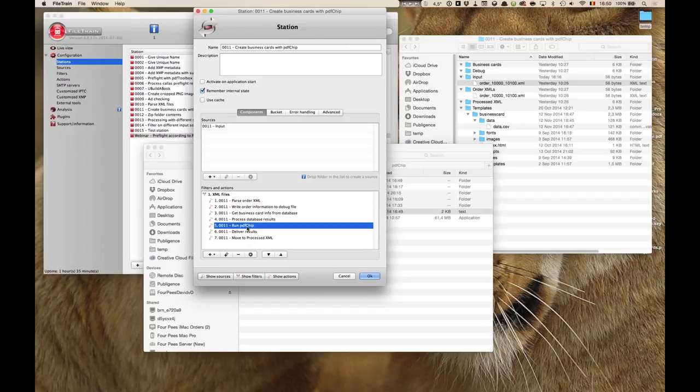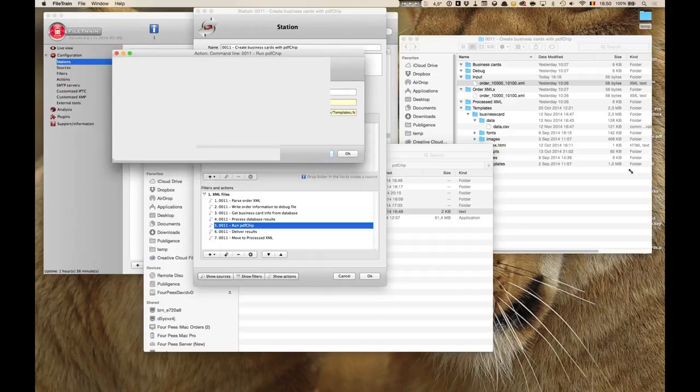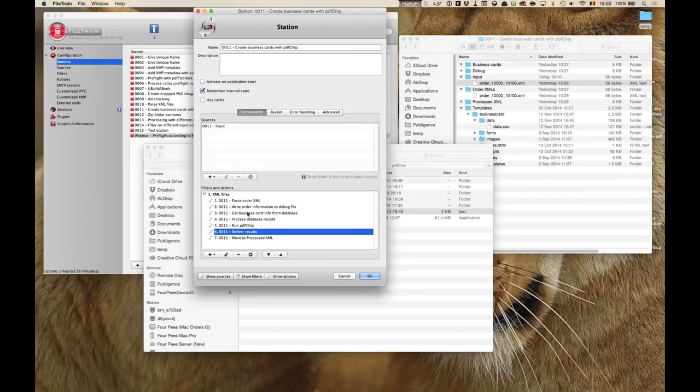Now keep in mind that this application, this PDF chip application, doesn't know anything about FileTrain at that point in time. So if I want to specify where the output is to be generated out of a PDF chip, then I need to specify that using a command line parameter. And actually, that's exactly what happens here. I have a first command line parameter that specifies where the template is that I want to use. Then I have a second one that specifies where the output result should be. And then the rest of this FileTrain station is concerned with delivering the results.